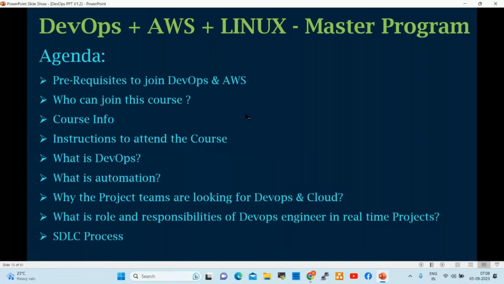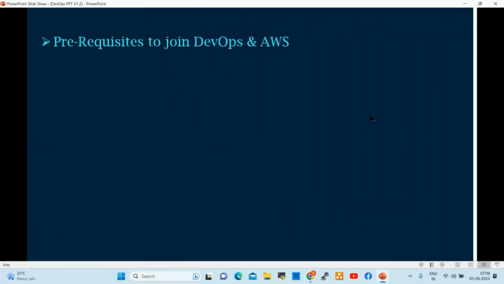Prerequisites. There are no prerequisites to start learning DevOps and cloud. Anyone can learn DevOps and cloud.